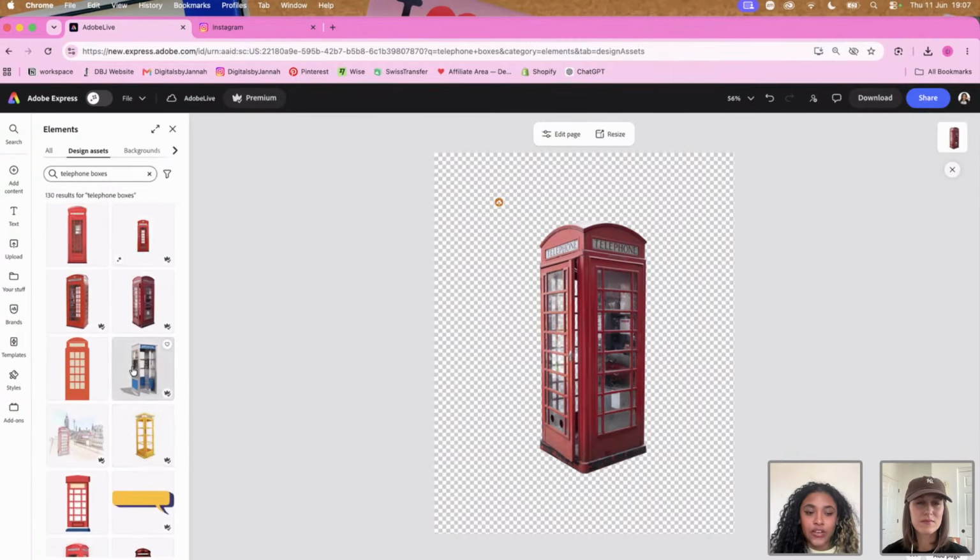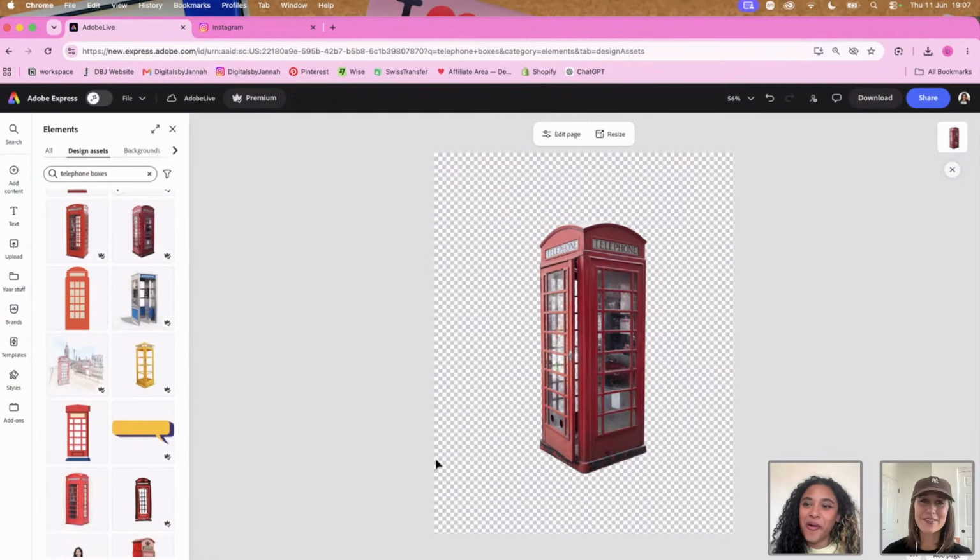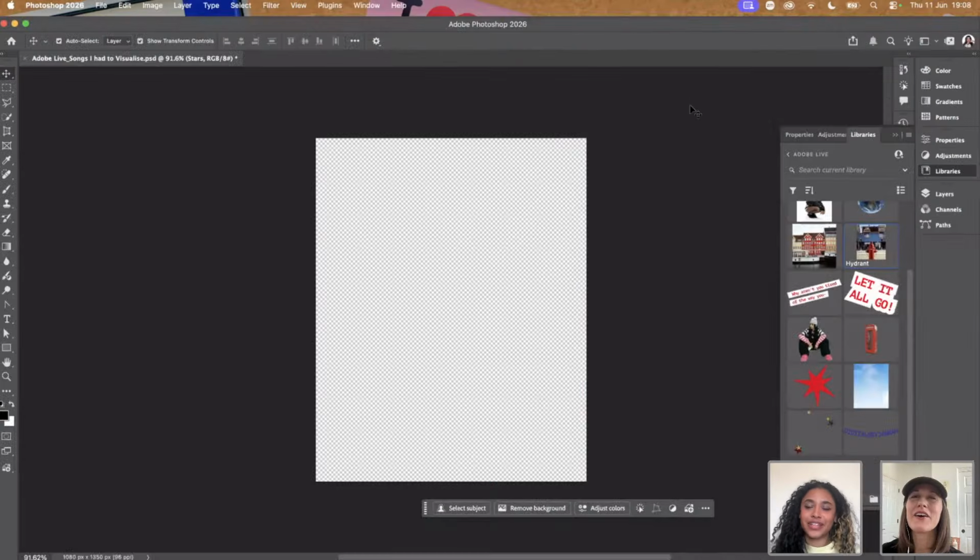So, if you're not using Express, then I don't know what you're doing, to be honest. Your life is probably a lot harder, is what we're hearing. Mine definitely was before.